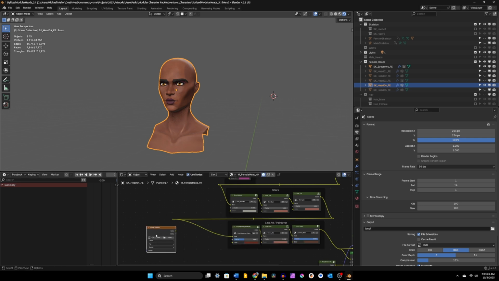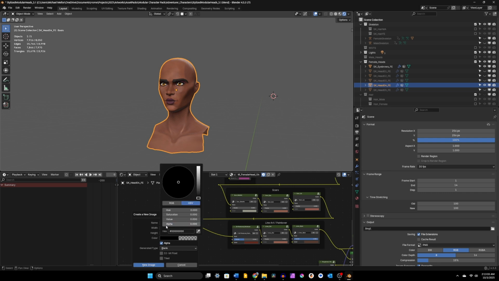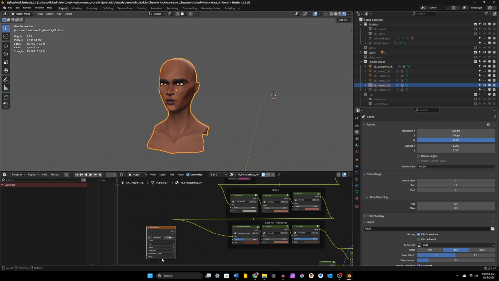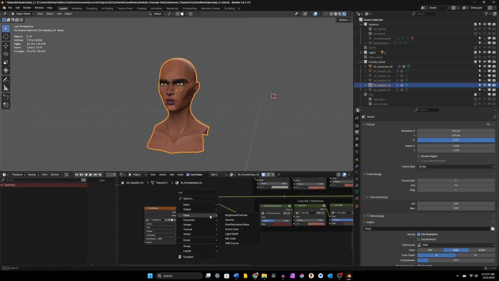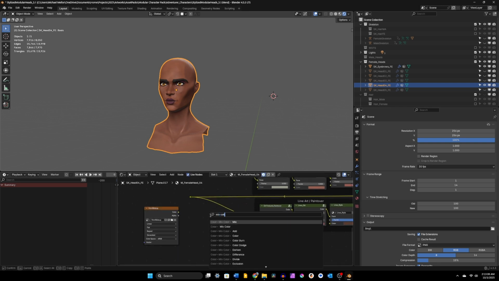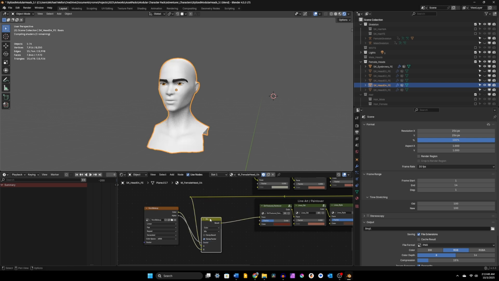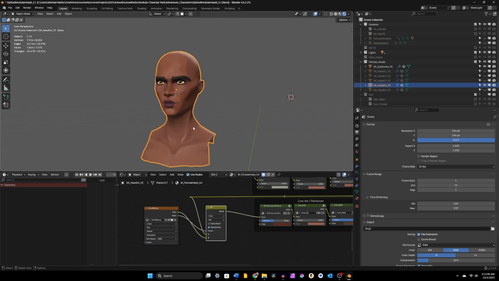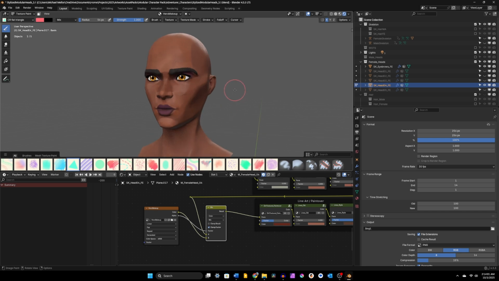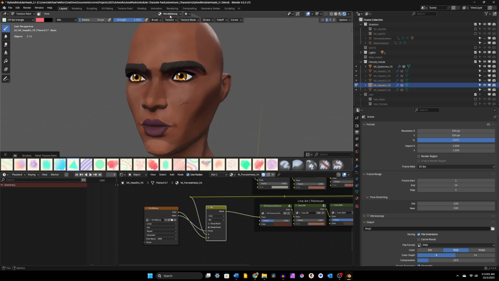Add an image texture. I'll make mine 2048 by 2048 and set the alpha to 0. Add a mix color node, and we will mix in our new image using the alpha. The result should look the same. Now, go to Texture Paint mode and make sure that you have your new image selected, and paint.